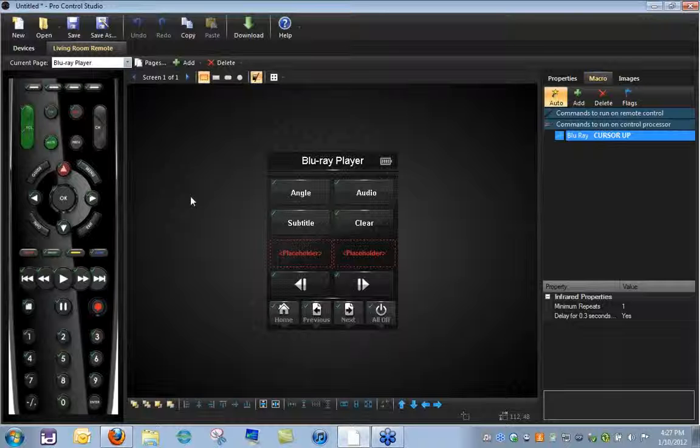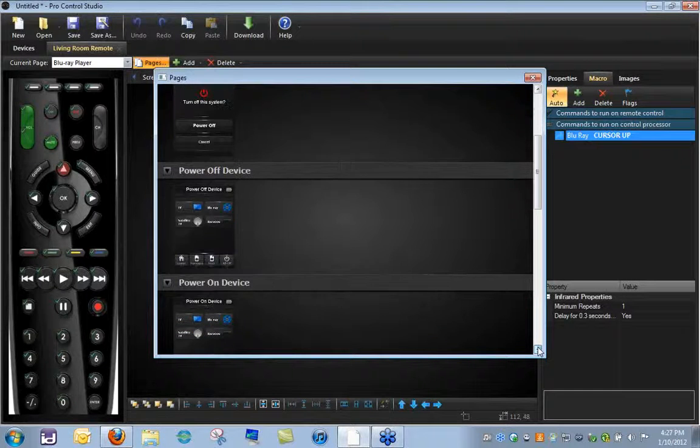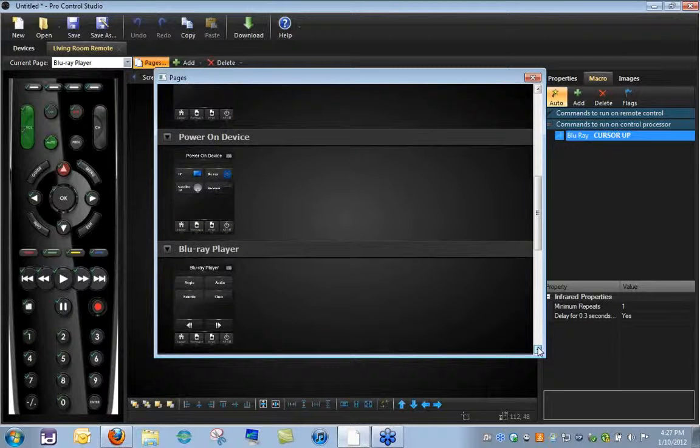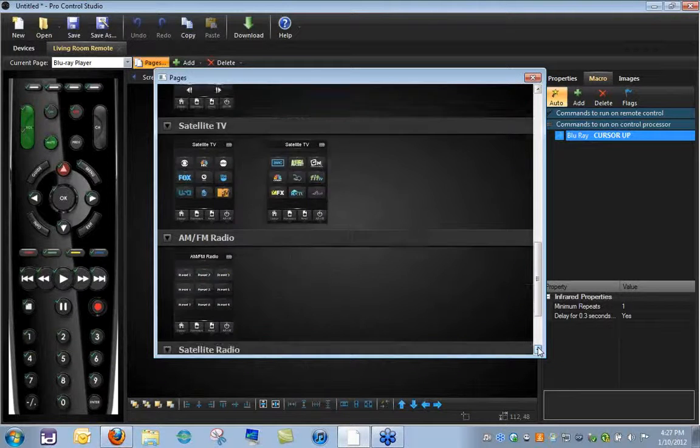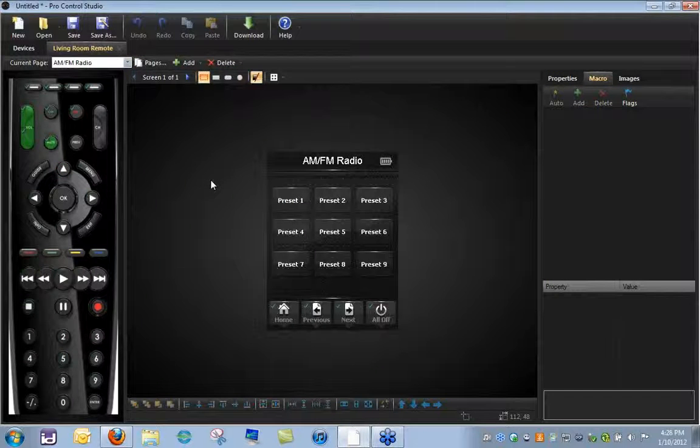Another way we can access all the pages on our device is by hitting the Pages button right next to Current Page, which opens up a window that shows me all the pages on my current device, my home page, and it shows me a preview of each of them. We have a power off page, one for the devices, and a power on page for the devices. My Blu-ray, my satellite TV pages, AM, FM radio, satellite, they're all right here, and I can simply choose any of those that I would like to grab simply by double-clicking on it. So I'm going to go to my AM, FM radio page here, double-click on it, and it opens it up in Pro Control Studio so I can begin to edit it.